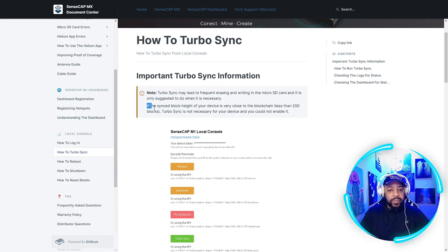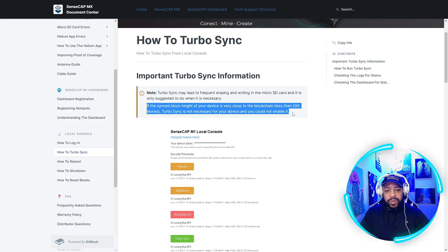But I do want to highlight this note here because I get a lot of questions about this. If the sync block height of your device is very close to the blockchain, less than 200 blocks, turbo sync is not necessary for your device. You could not enable it. You will get an error message when you're trying to turbo sync whenever the block height is very, very close to the blockchain height. I've run into that issue sometimes and I wasn't still able to sync in a timely manner.